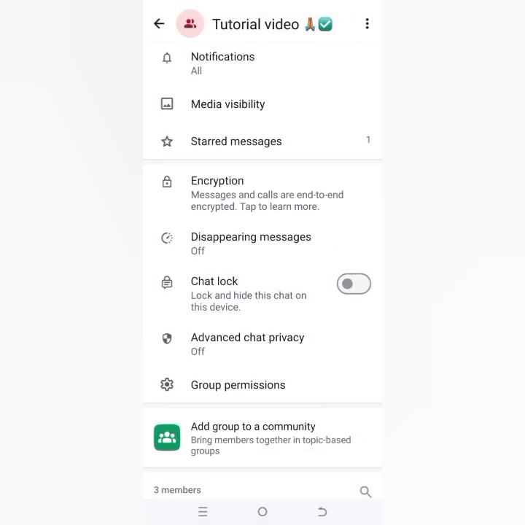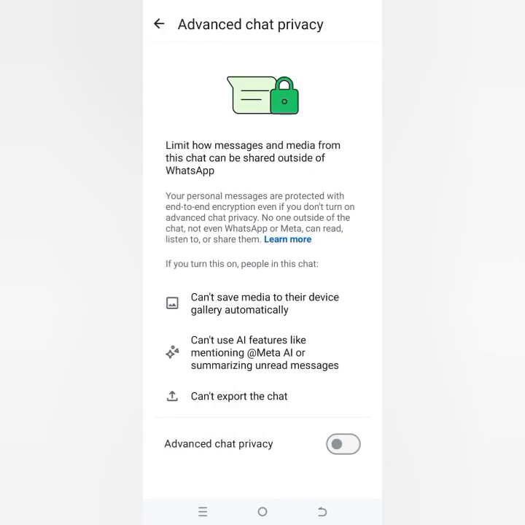So there are other settings you can still turn on, and advanced chat privacy. Now this particular one, if you don't want members to save your pictures from this group or export chat from this group, you can turn it on. So when you turn it on, people in your group will not be able to save media from the group, like pictures and videos. They can't use AI features like mentioning Meta AI to summarize or read their messages, because your chat is private. You want the chat of the group to be private.